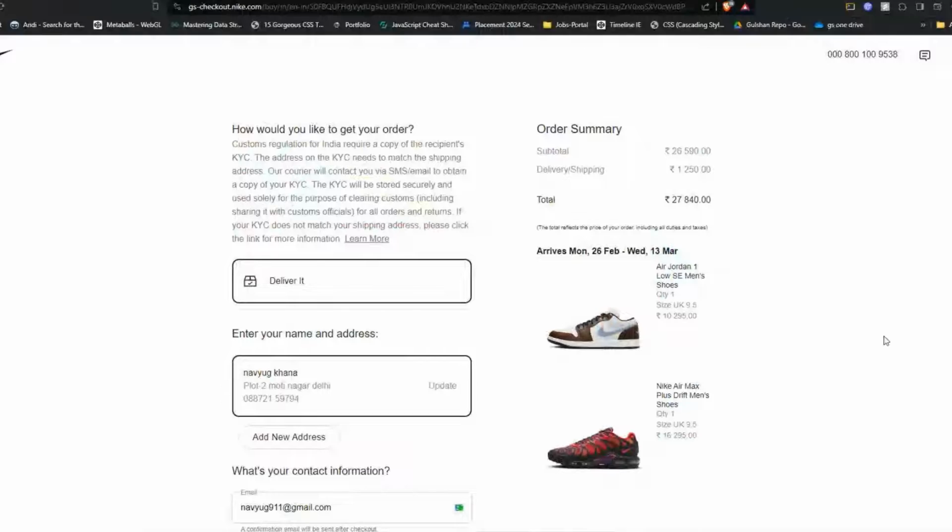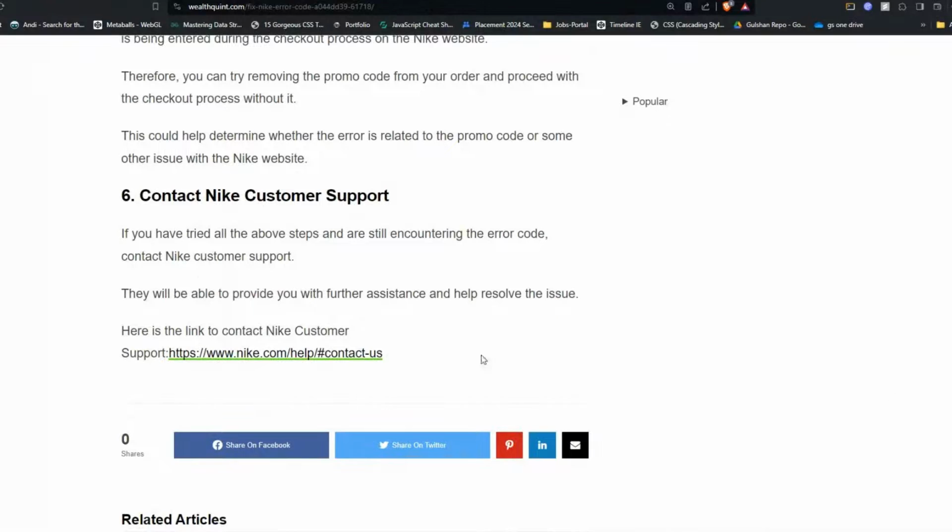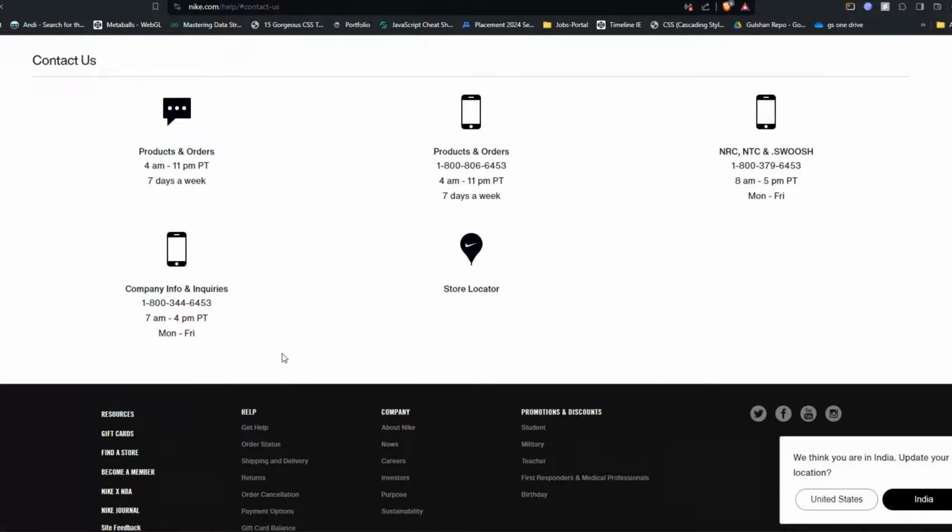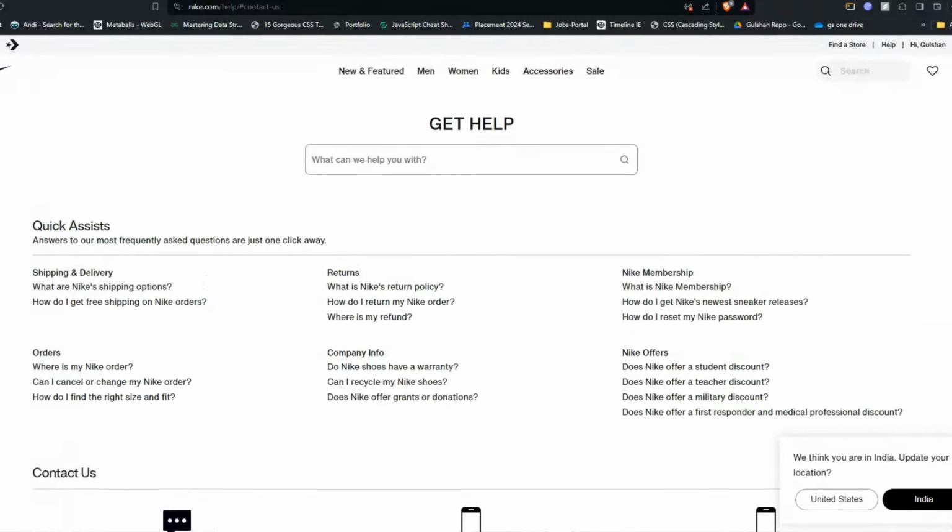If your issue is still not resolved, it's time to reach out to the Nike contact support page. To do so, you can simply click on the link mentioned here. They will be able to provide you with further assistance and help resolve the issue. You can simply follow the instructions that they provide to resolve your issue.